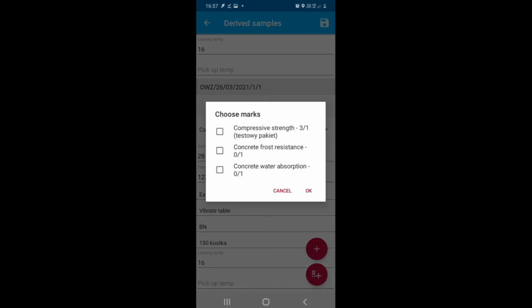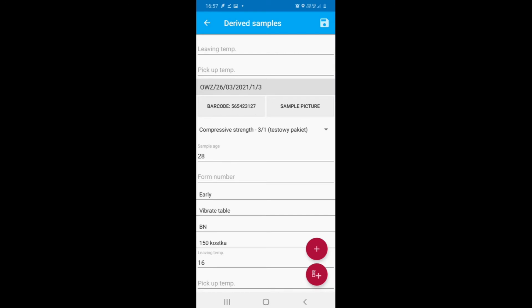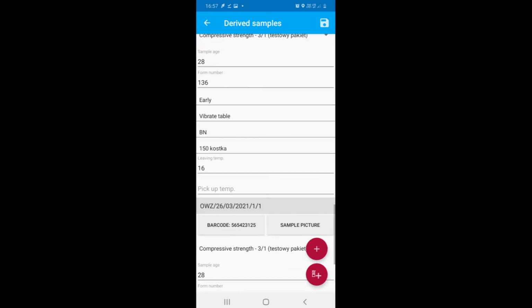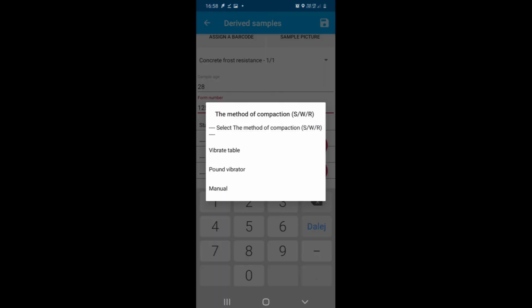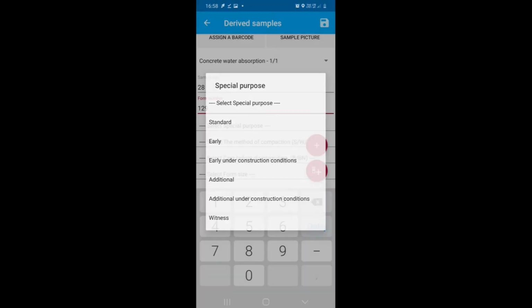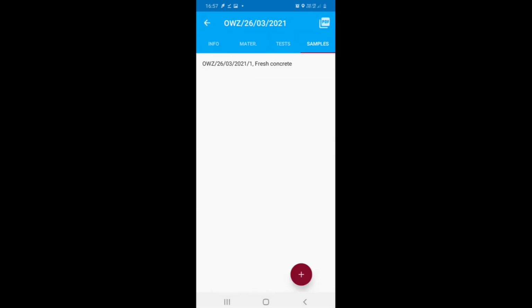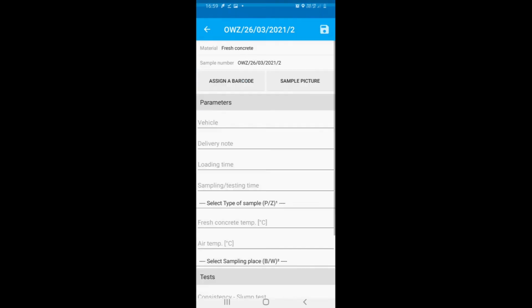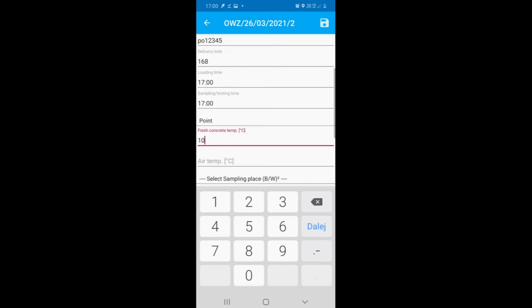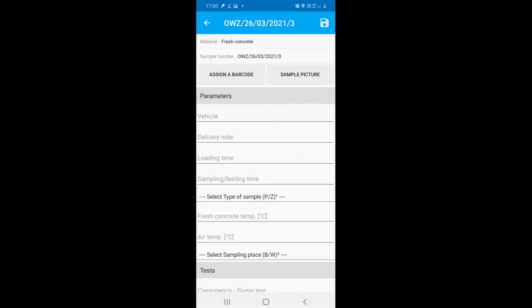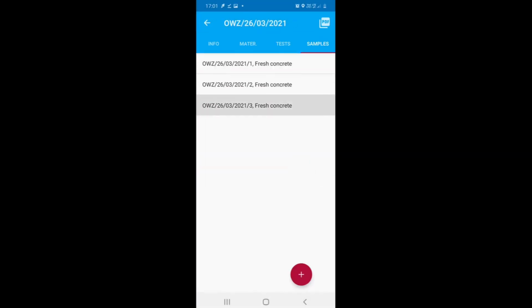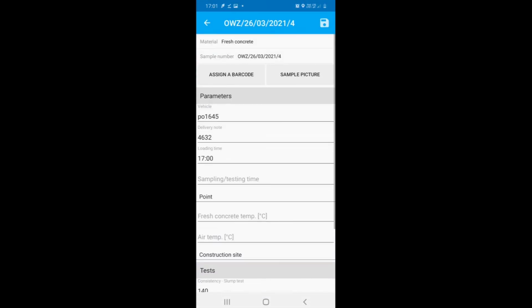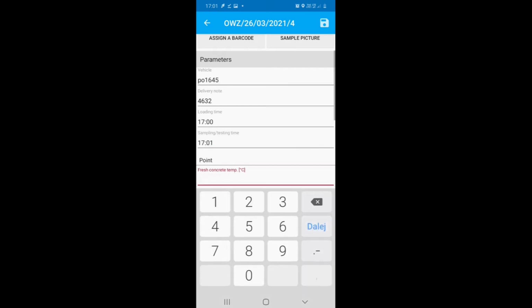Concrete samples can also be added by choosing tests to be done. One sample is created for each chosen test. More fresh concrete samples can be registered. Fresh concrete samples can also be cloned. All describing parameters set in configuration as clonable are set with the same value as completed in the cloned sample.